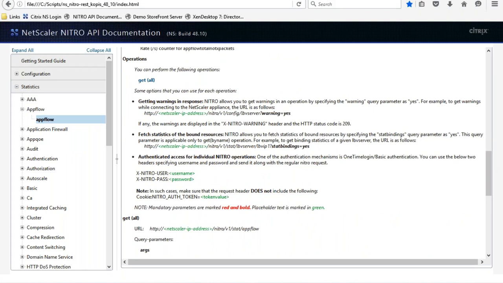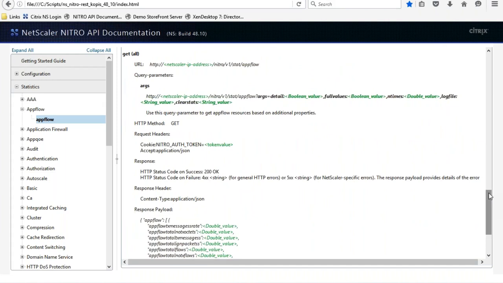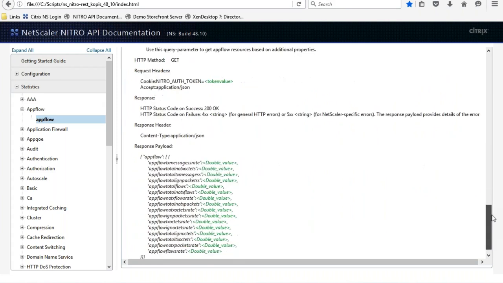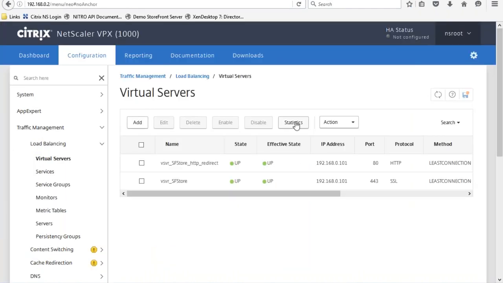And what you notice is with the statistics, it's more about GET commands to retrieve that statistical information than it is about pushing information to the NetScaler. Sure. So what you'll notice is that it shows all the metrics, kind of the same information that you get when you press the statistic button on your NetScaler.